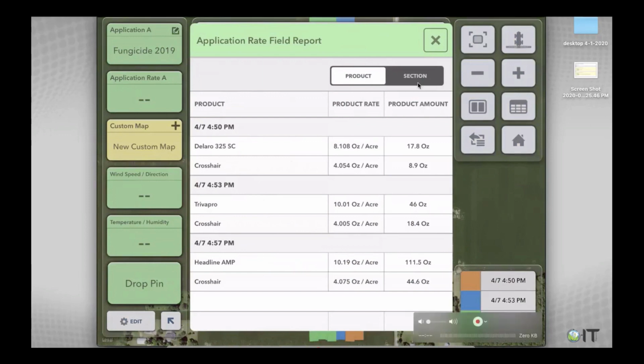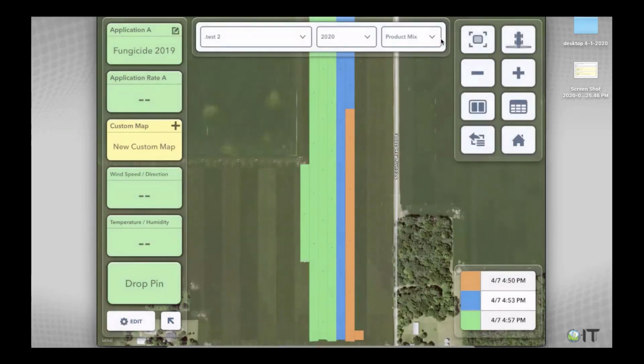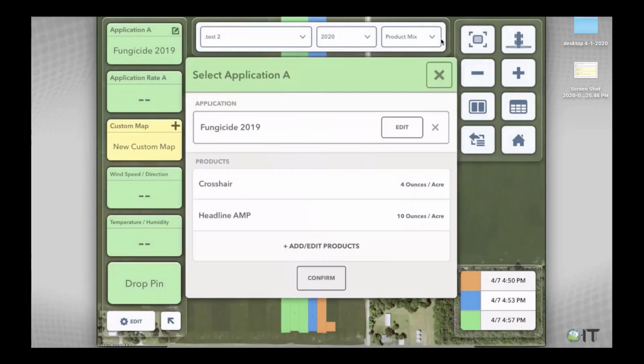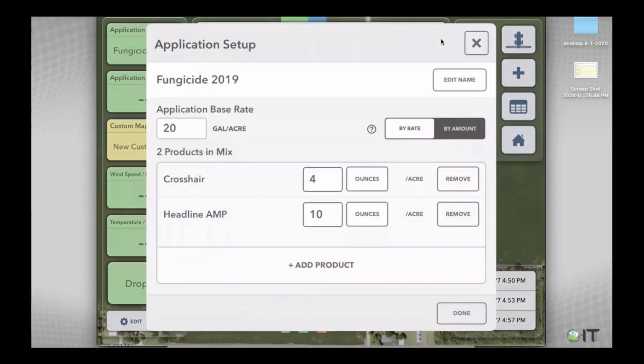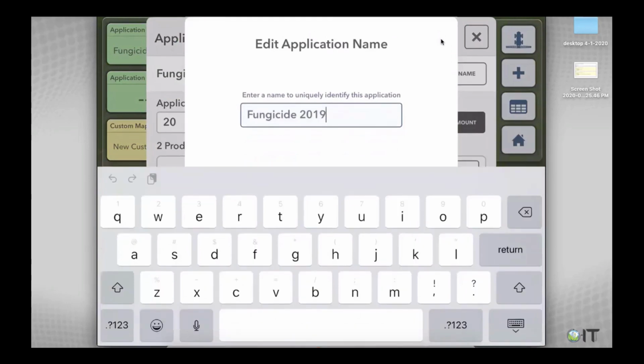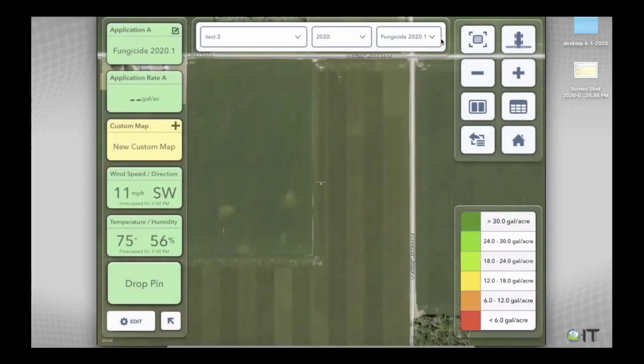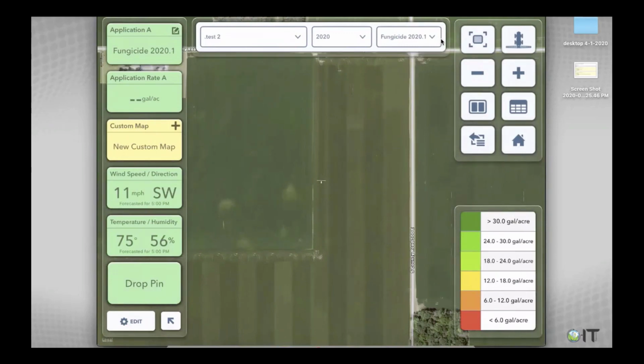Now, if you did not want the application map to have that continuity, you could come up here to this fungicide 2019. And if you wanted a separate map, you could edit that name. And I could change this to 2020, I would say .1, oh, .2. There we go. Now, when I go back to map and confirm that, you'll see that my map disappeared, and I'm going to start a new map, okay?